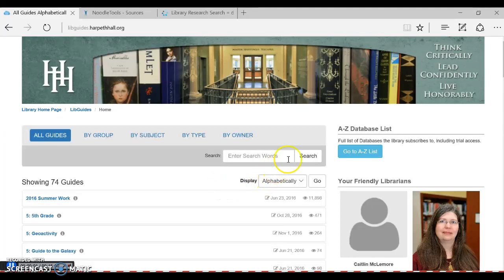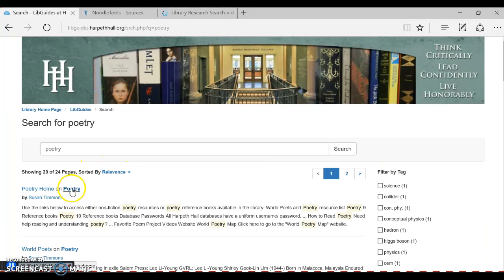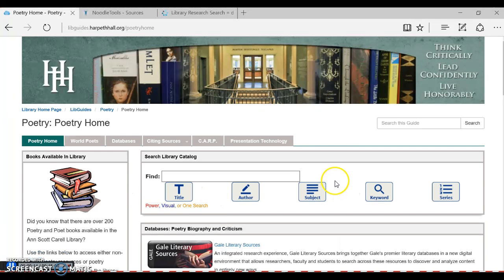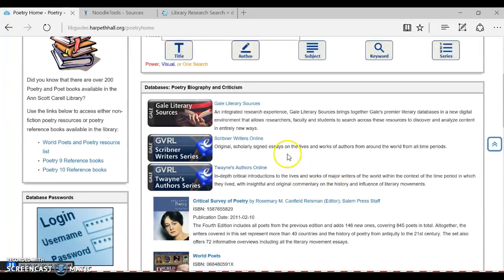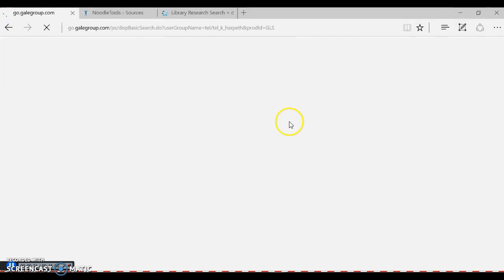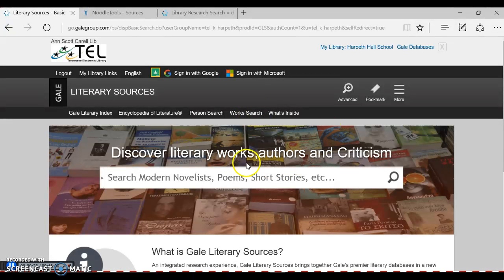Today, I'm going to show you how to search for biographical information on an author. First, it's helpful to get to the LibGuide created for your project. For example, we're going to search for a poetry LibGuide. And the database we want to use is called Gale Literary Sources. This is a very powerful database with access to a lot of literary criticism.